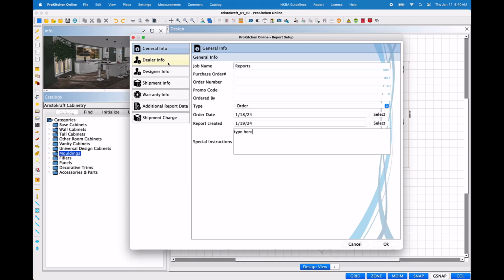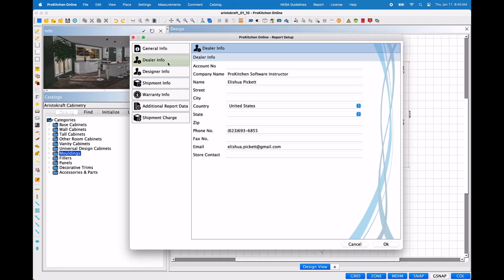The next tab in the left panel is Dealer Info. Here, you'll enter or edit the dealer information. In the following tab, Designer Info, you may also enter or edit the designer information. Under the Shipment tab, you can view and edit shipping information.